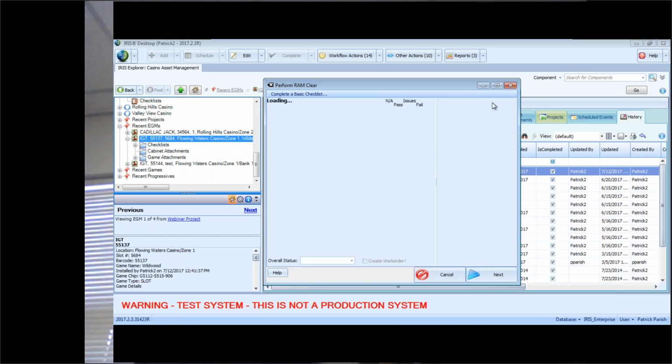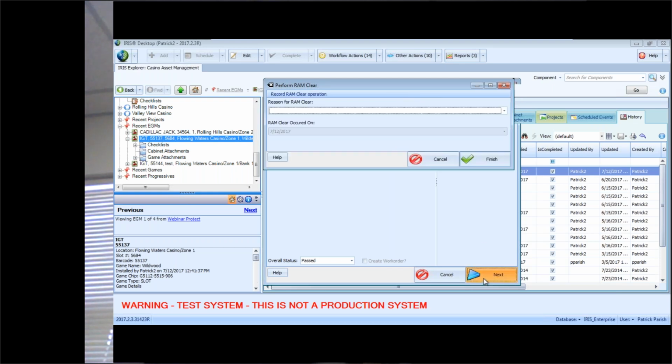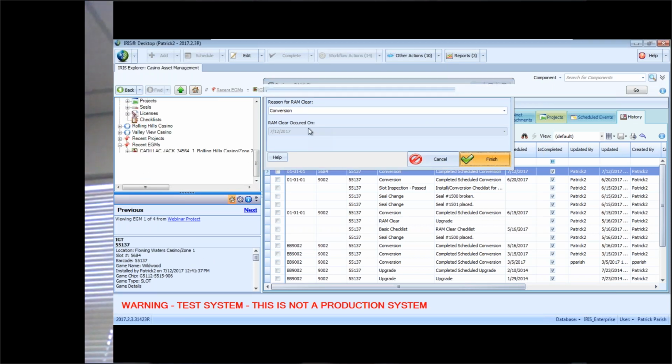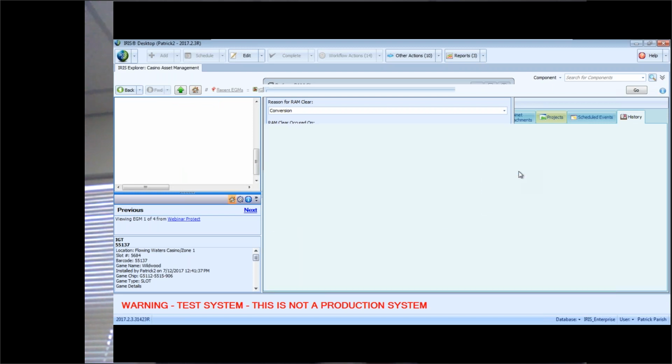It's a default checklist that's built into Iris. They have questions and then answers that you can select. This one just happens to be radio buttons, but we can have the answers be text boxes, drop-down lists, whatever you guys want it to be. We can set something up for that. So right now it's going to complete this checklist. When I hit next, it'll go on to the actual RAM clear, and it'll just record that I did a RAM clear. I'm going to say I did it for a conversion. We can add more items to this list of reasons, but I'm going to finish up this RAM clear for a conversion, and we'll see two more items show up in the history.